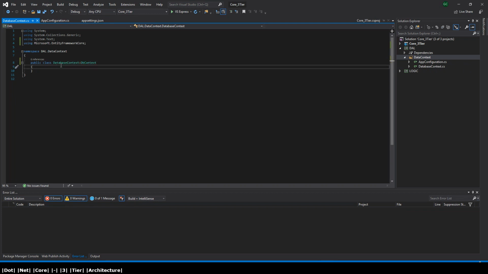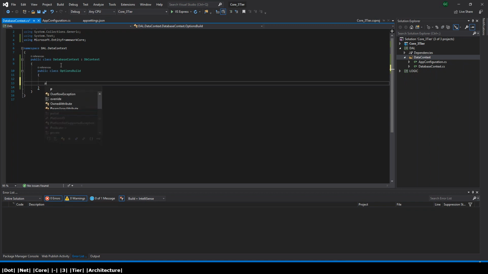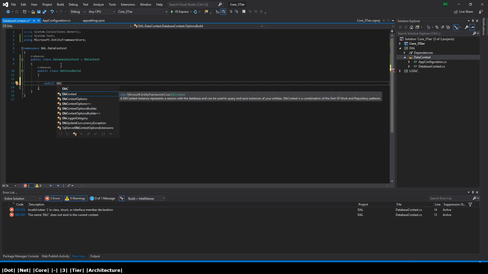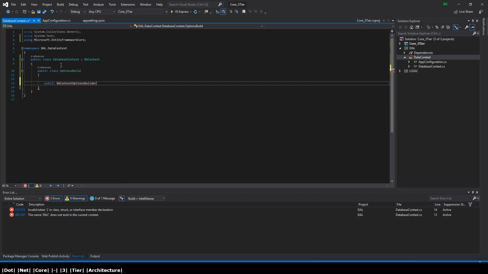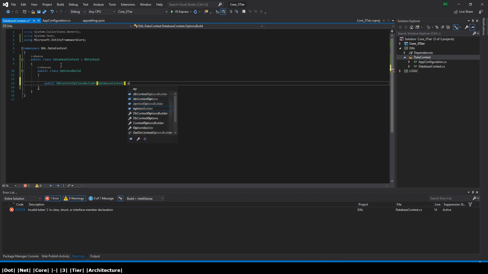We're going to have to inherit from DbContext. This is basically the main class. It's a built-in class that allows for interactions with our database. So I'm going to be creating a class here within our database context called OptionsBuild. This is going to allow us to initiate our database connection along with its entities. The first variable we'll be adding within the OptionsBuild class is the DbContextOptionsBuilder. Basically, this is an API which allows us to configure the connection to our database.